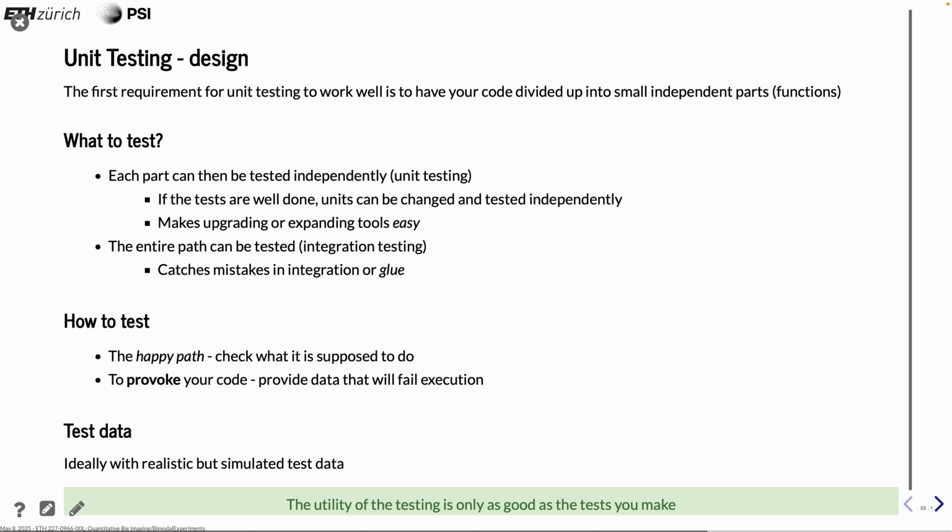And ideally, you should test the entire path, but the entire path can also be tested. That means you are integrating, actually testing how different parts work together. So that would be the glue test.